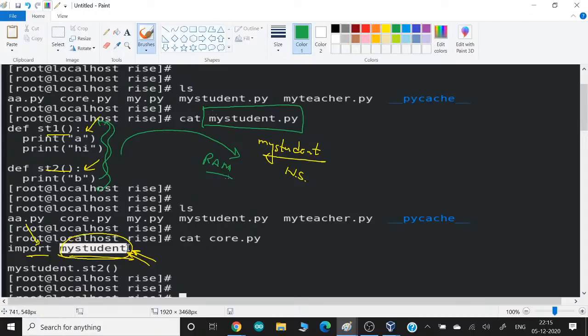It means if anybody wants to use one of the functions, maybe this module has 100 functions, and every function may have 100 lines of code, maybe thousands of lines of code you have. But if somebody wants to use only this function, or maybe this function only, they don't want to use the remaining 99 functions, right?